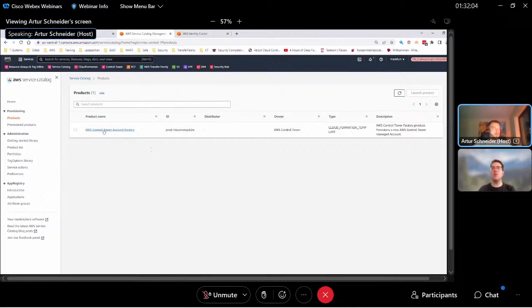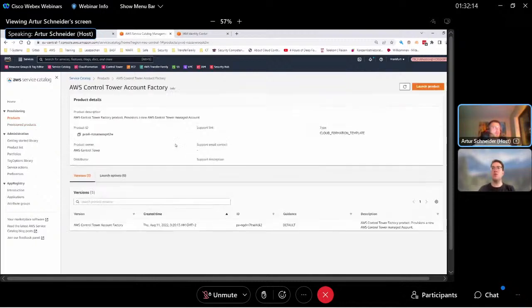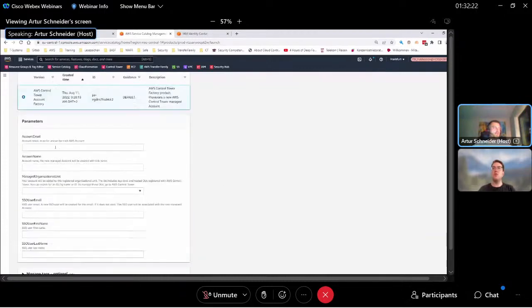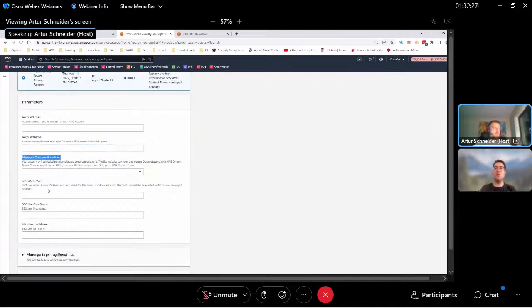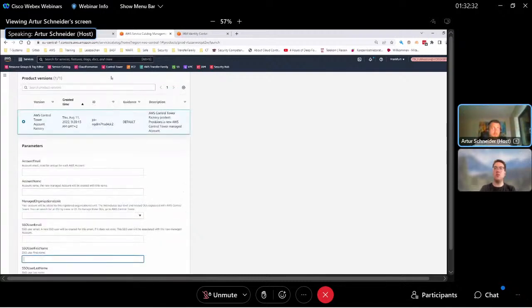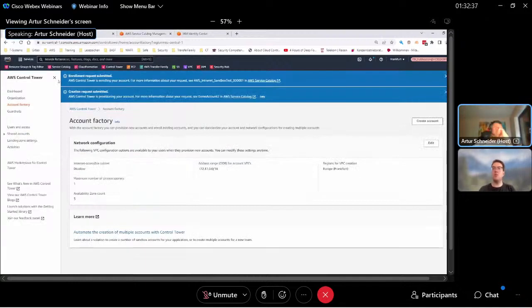This product is created automatically when you create the Control Tower configuration. And it's the same view if you go to this product and want to launch an account from here. You will see that it also asks for the same parameters, like the account email, the account name, the organizational unit, the SSO email, the username, and so on. So it's really just a front end on top of the service catalog, which we can already see here.